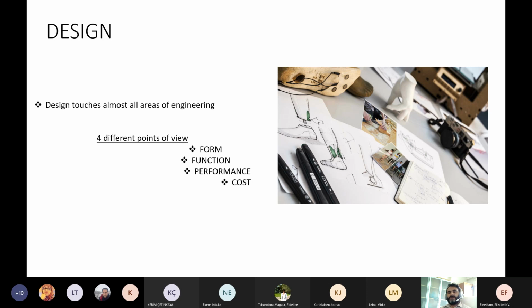You generally evaluate the design from 4 different perspectives. One is form, second is function, third is performance, and the fourth is cost. Each of these is extremely important in the design process. Depending on what you are designing, some may outweigh others, but all 4 play an important role in the design process.